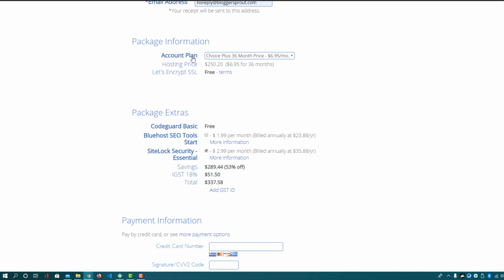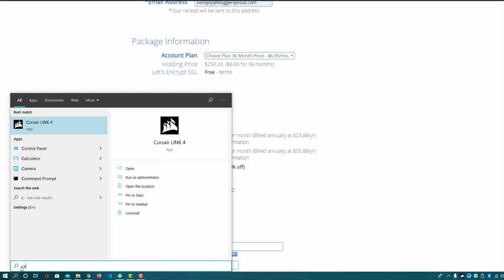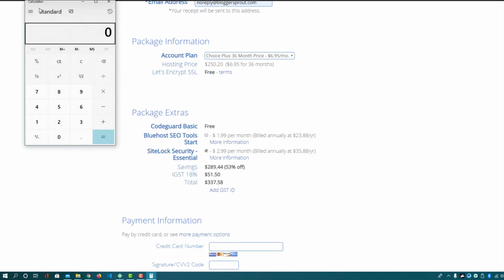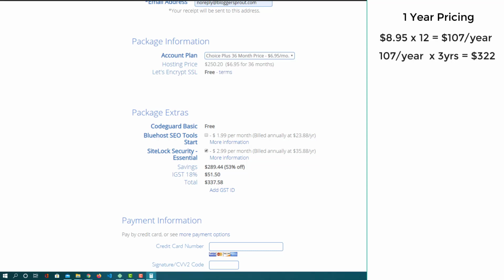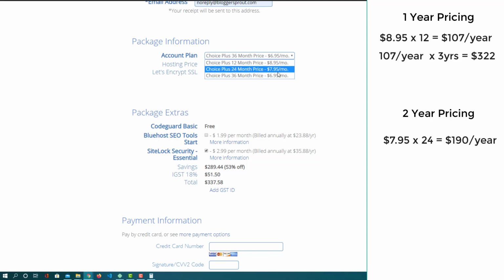Here is the difference, guys, that you need to understand. Let me bring up my calculator. If you go for 12 months, which is 1 year, it will be $8.95 a month. $8.95 times 12 months, so you have to pay $107 for 1 year. But if you go for 24 months, it will be $7.95. $7.95 times 24 would be $190.